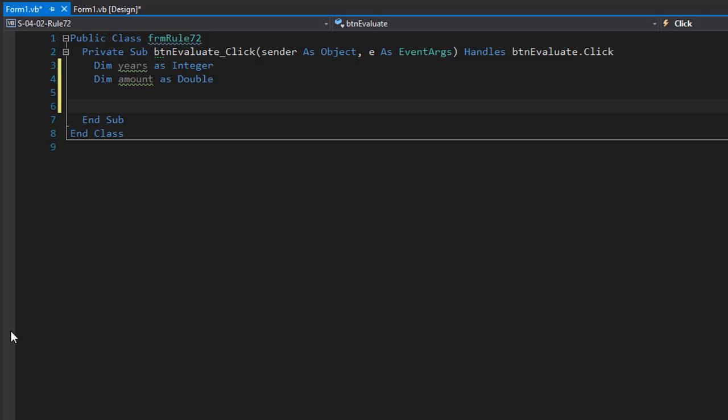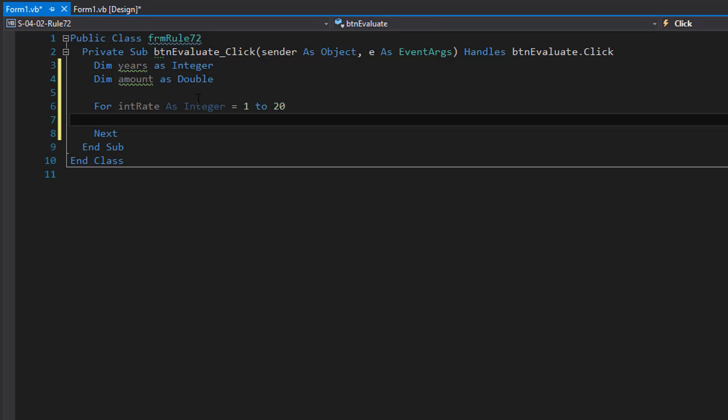Now the exercise asks to calculate the years of the rule of 72 for percentage of interest rate between 1 and 20. So we are going to loop from 1 to 20, and I'm going to use the for loop, and basically we are going to calculate through the interest rate. And within the loop, I'm going to set the years to 0 as an initial value, and I'm going to set the amount to 100.